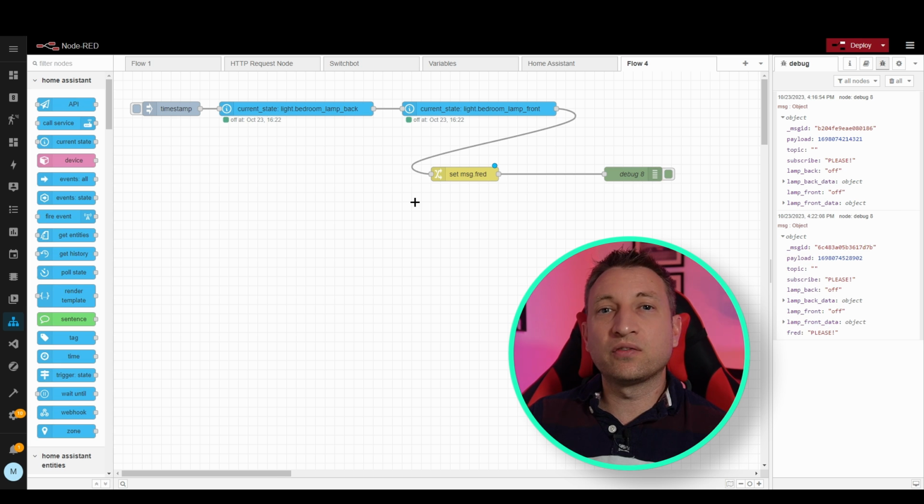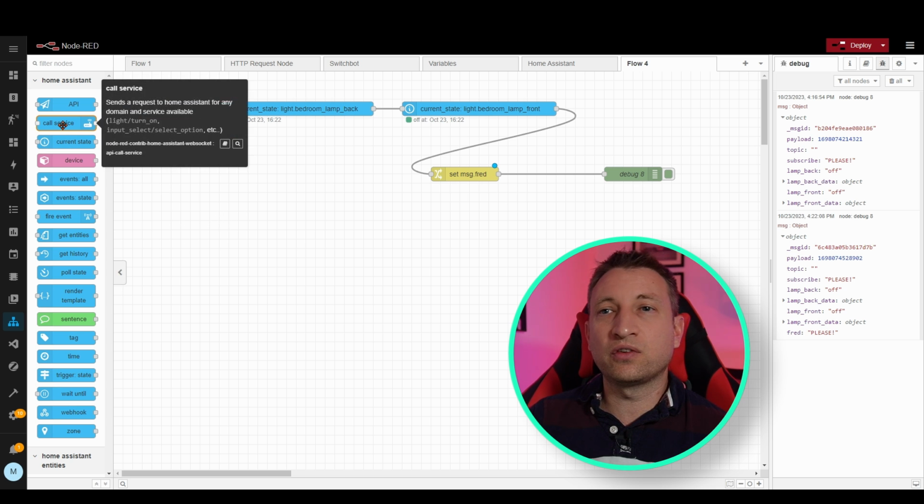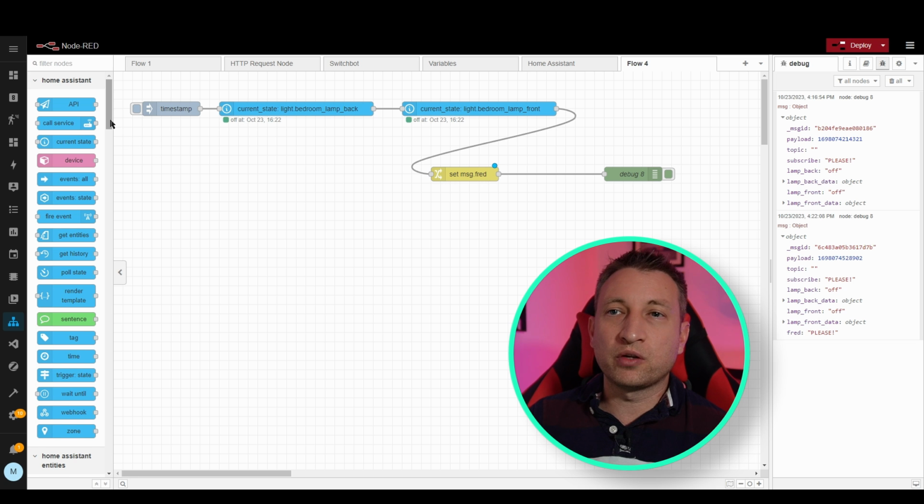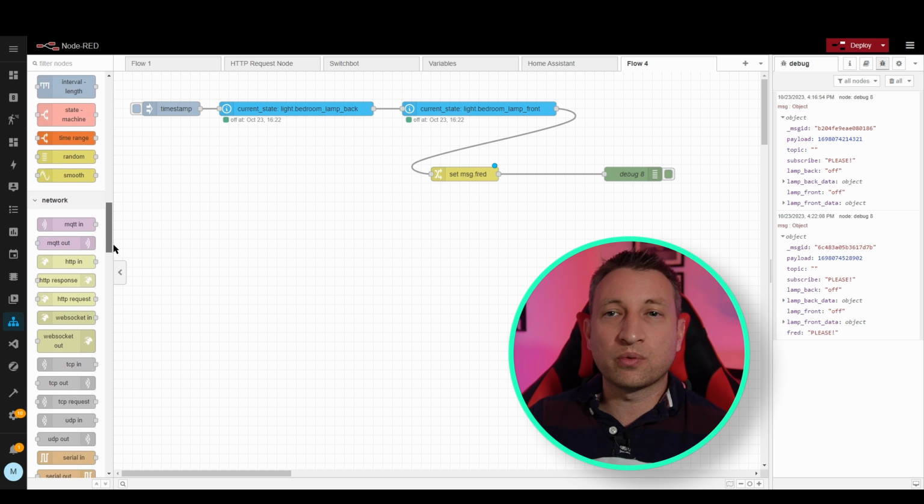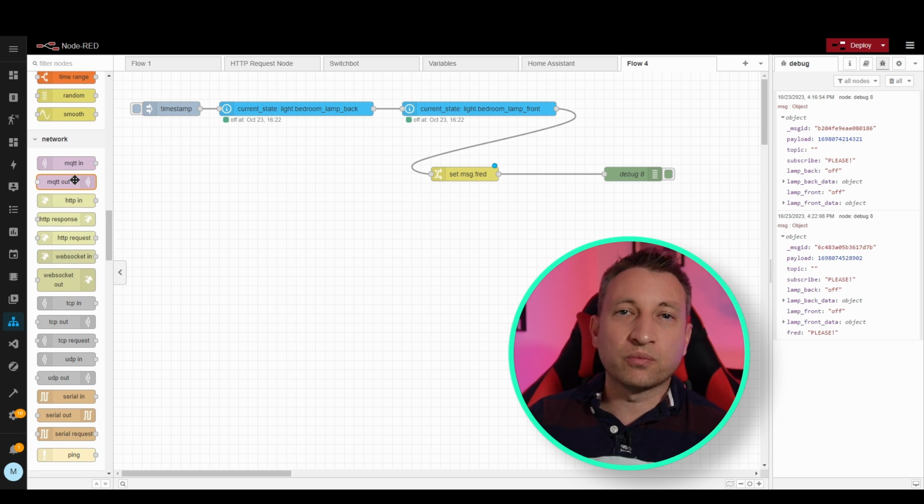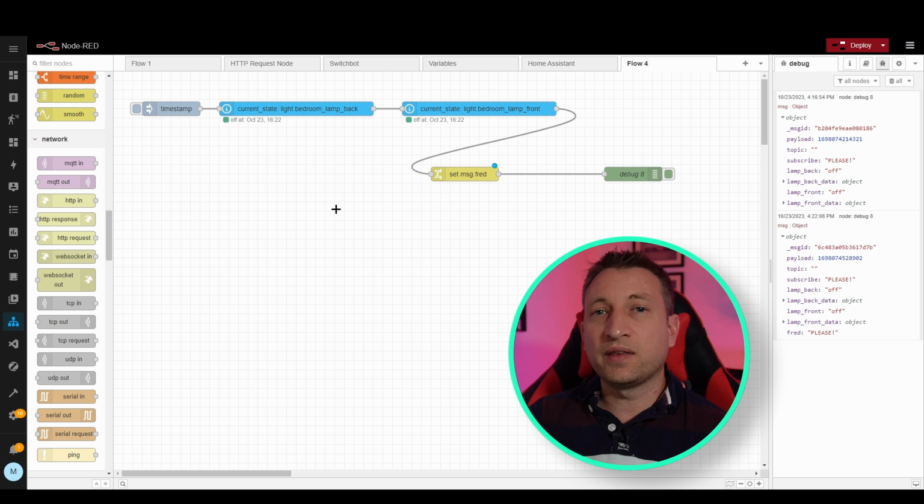So once you've got the pieces of information that you want in the message, you then of course want to do something with them. So it might be calling the service of Home Assistant to turn something on and off, or it might be sending an API call to a webhook, or it might be putting something on an MQTT broker. And that's the power of Node-RED. You can do so many different things with it.